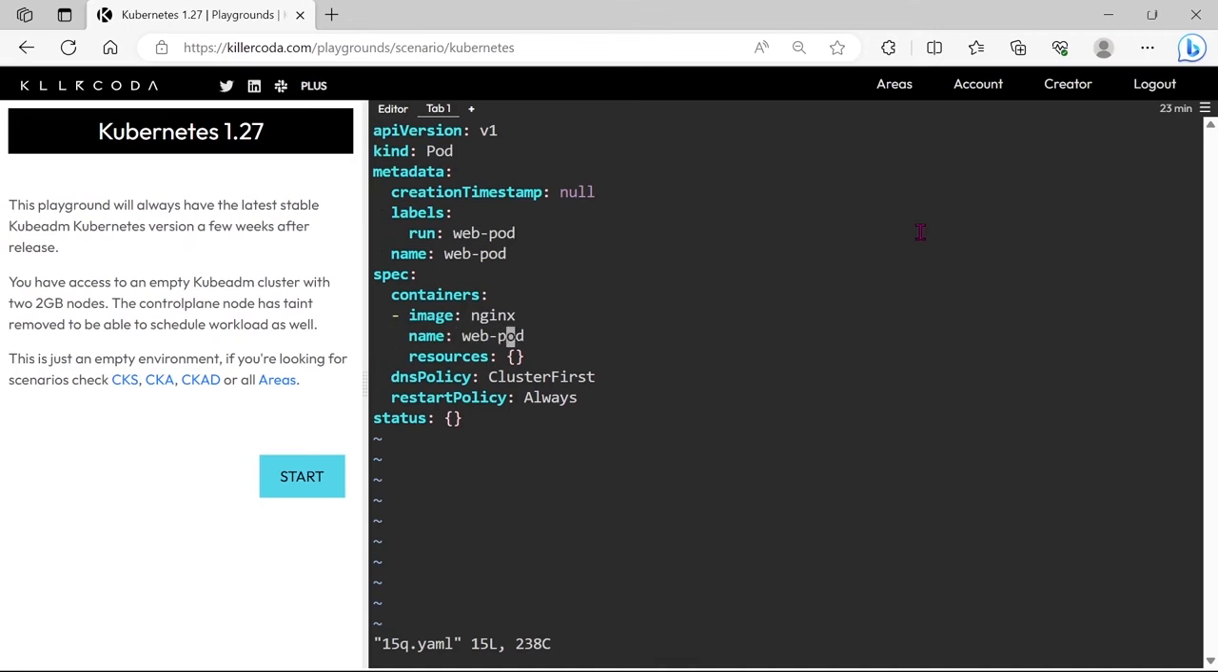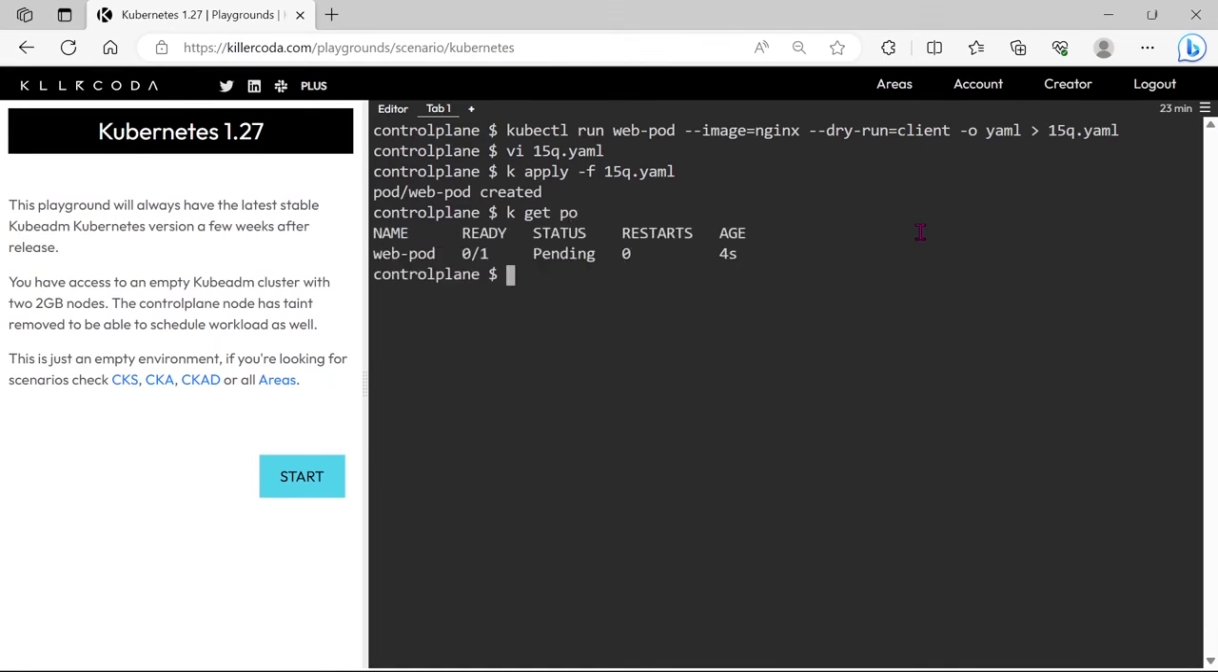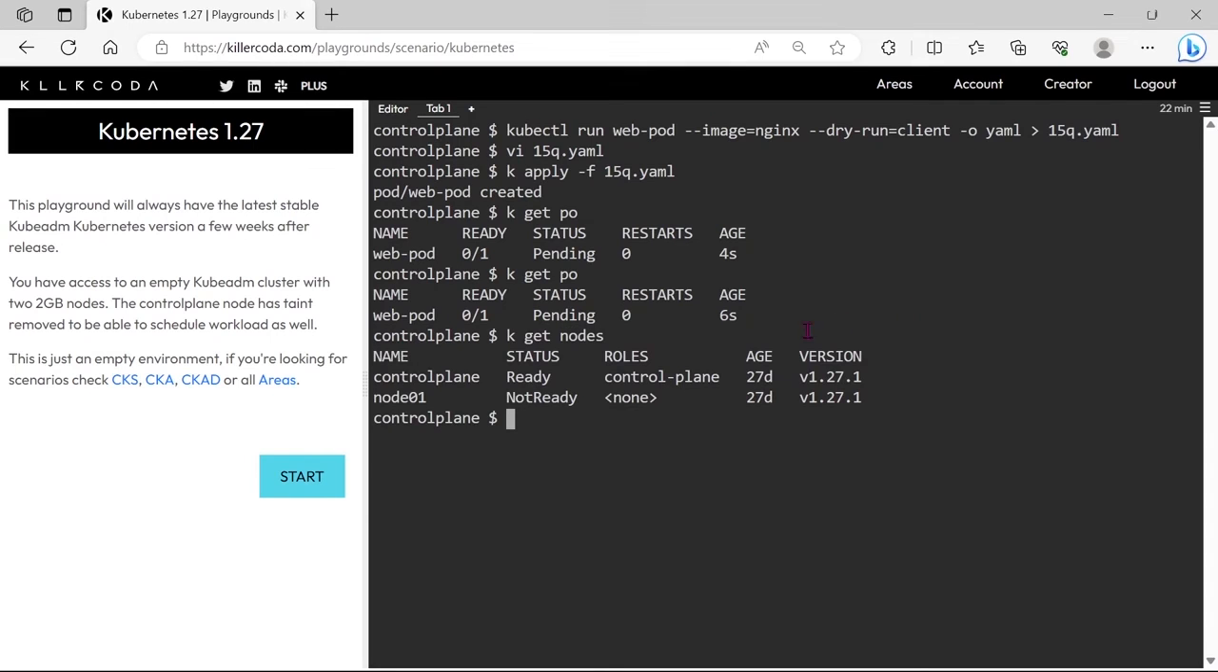We need to change the container name to web. Let's apply the YAML file. You can see our pod is in the pending status. Still pending, then check the available nodes. You can see node01 is in not ready status, which means node01 has some issues.